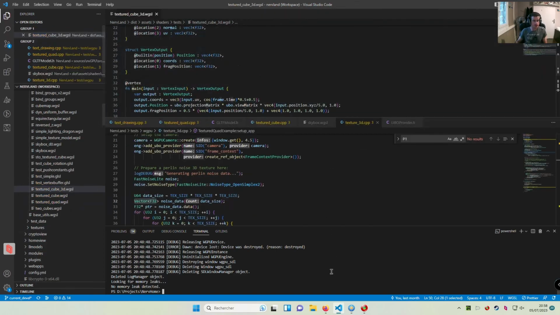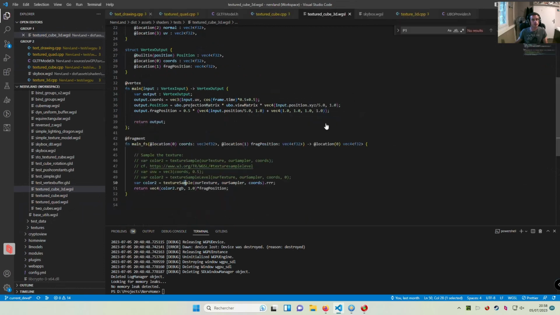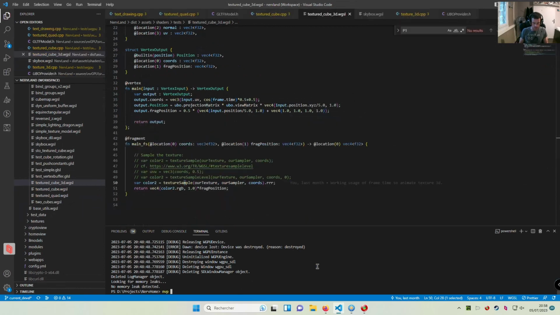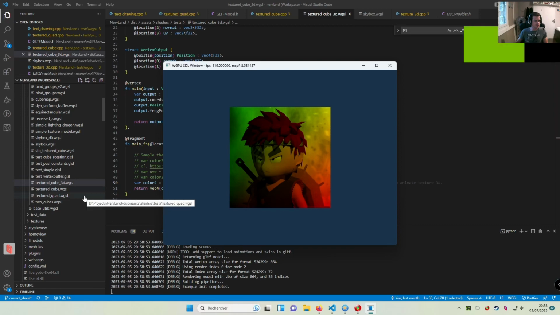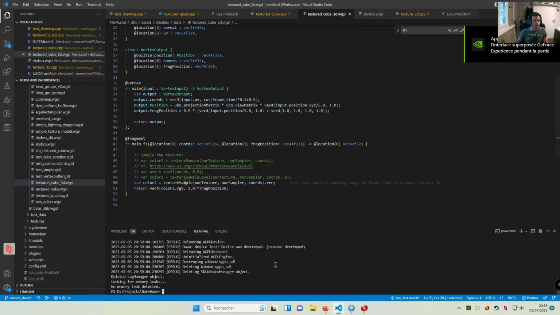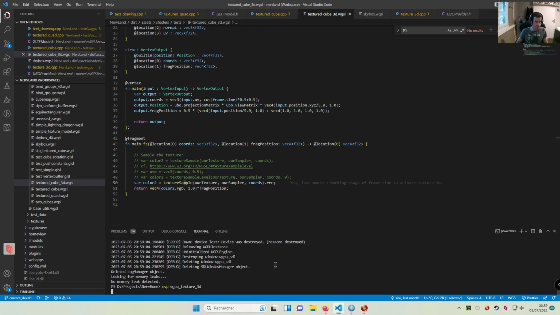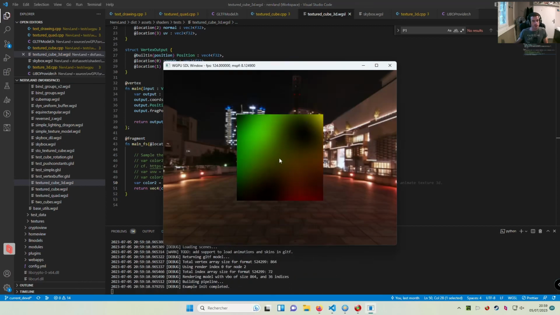Okay, and let's just have a look at what this is looking like. Textured cube. I think that's it, right? No. Oh, it's texture 3D. I don't remember what's the name of the example. Yes, that's texture 3D.